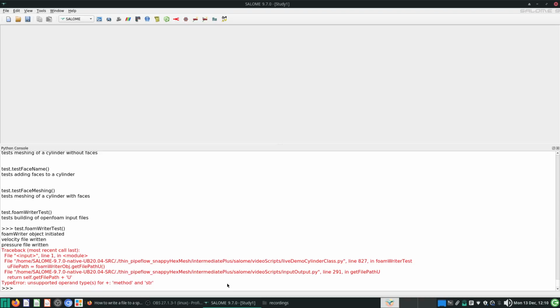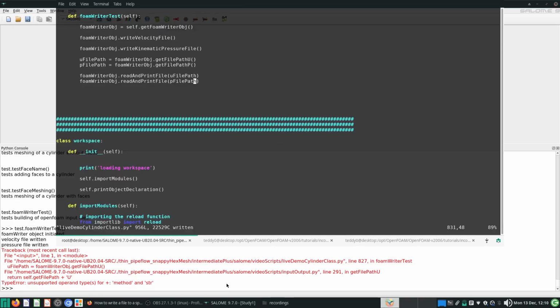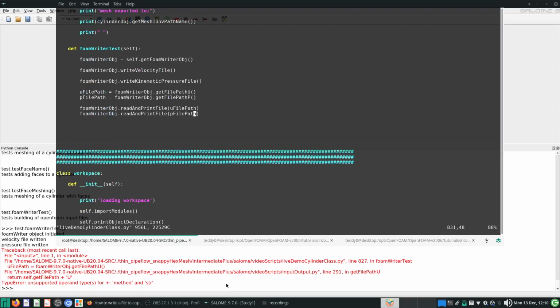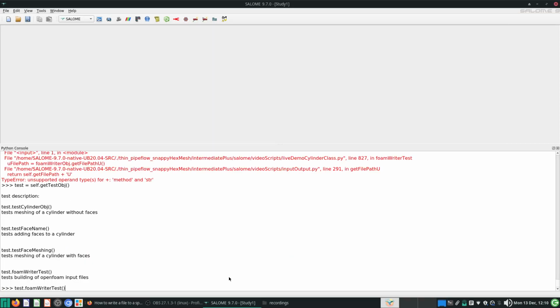Okay, so there's nothing to get this method and string. Self.get file path is, oh, I need to give it the open and close brackets because I'm giving the whole method there. Okay, alright, so let's try again.